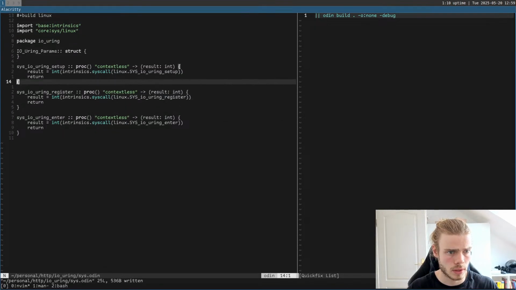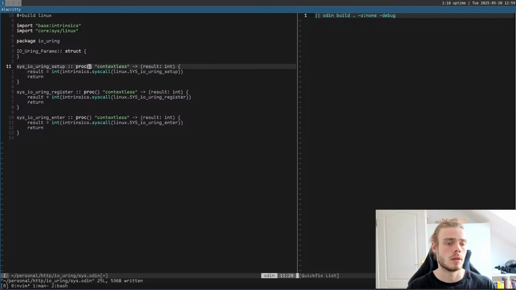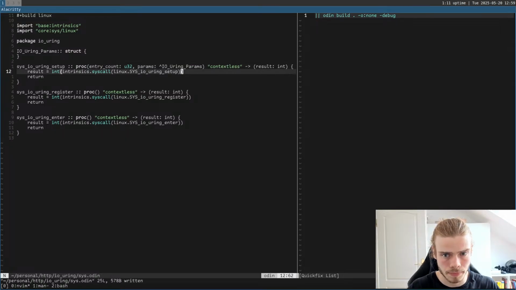So let's just say, okay, so uring setup takes entry count u32 and params, which is a pointer to io uring params. And then we call it with uintptr entry count and uintptr params. Okay, this is the whoop. Why is this? Okay.